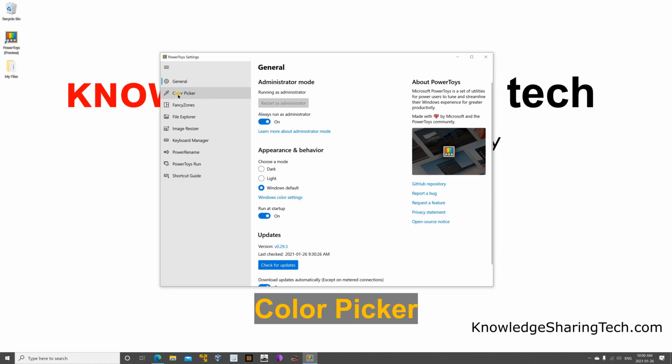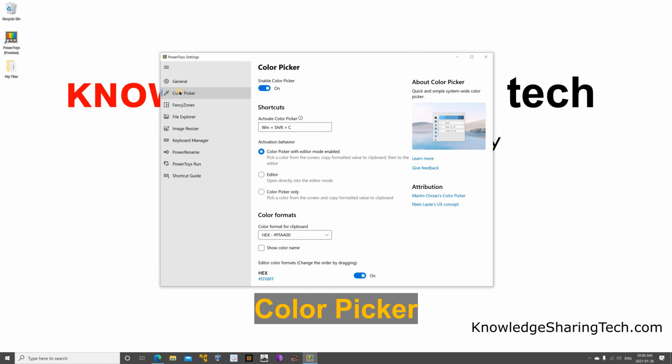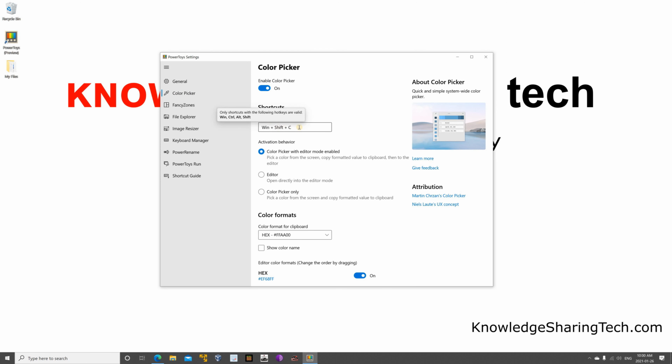So now let's go to Color Picker. In Color Picker, it is enabled, and the shortcut for it is Windows Shift plus C. And I'm gonna show you. I'm gonna press Windows Shift C on my keyboard now, and this is the Color Picker.